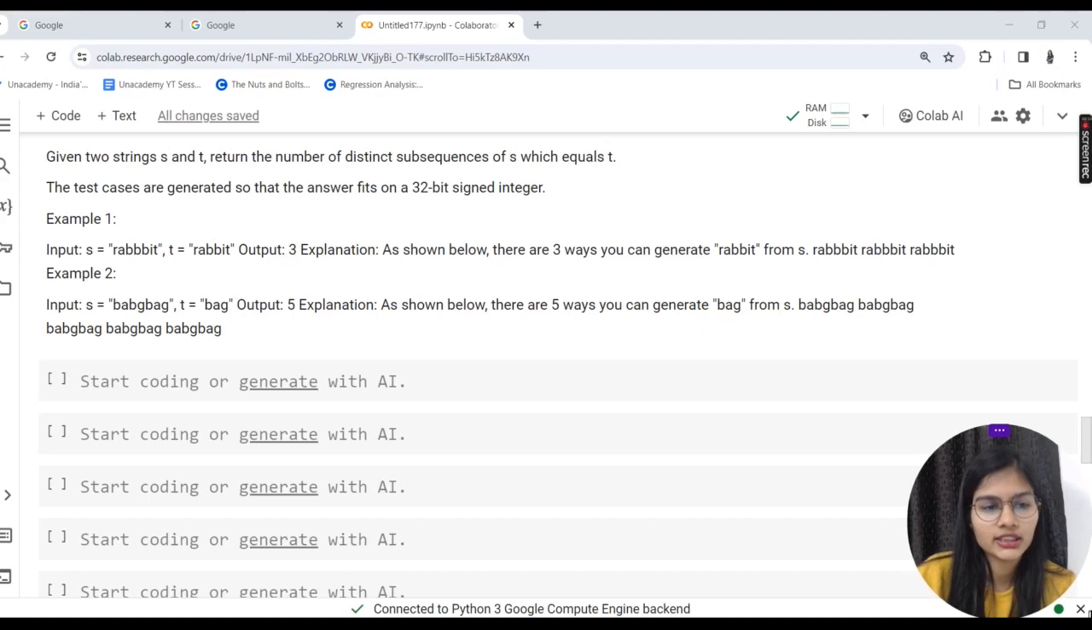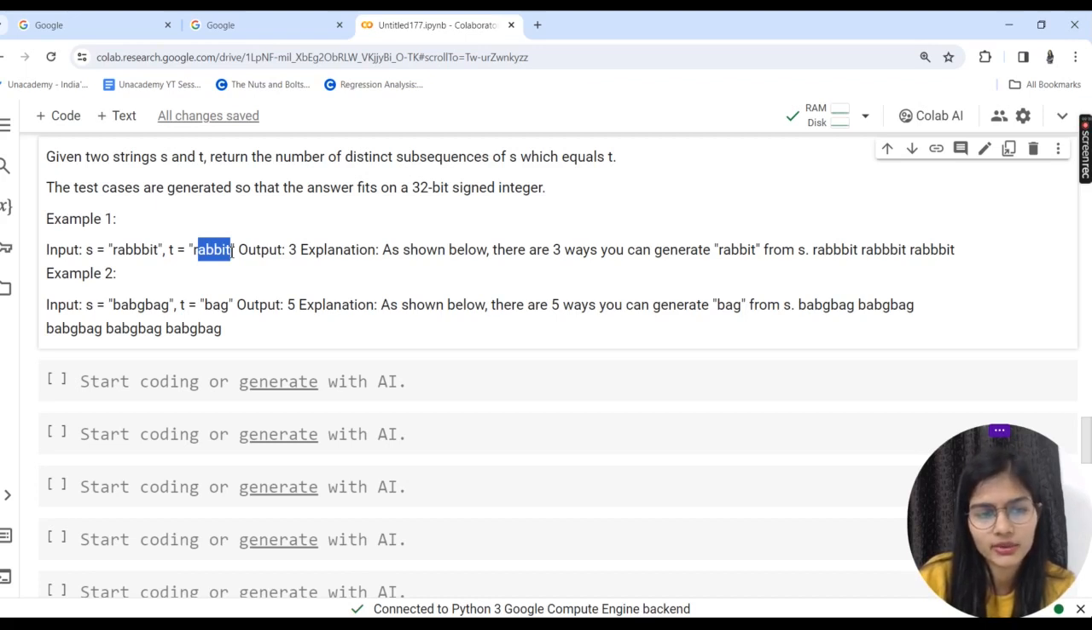So my S, that is my input, is rabbit, R-A-B-B-I-T. Now you just have to get the result as R-A-B-B-I-T. Very simply, you can get it in three ways: if you just write it three times, rabbit, rabbit, rabbit, you'll be able to get that very easily. So you can get it in three different ways.